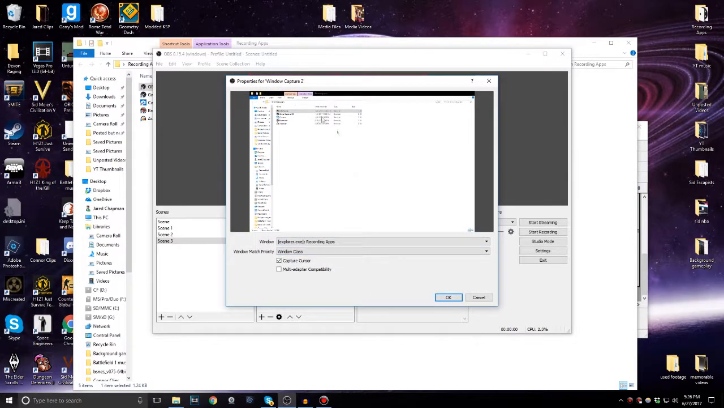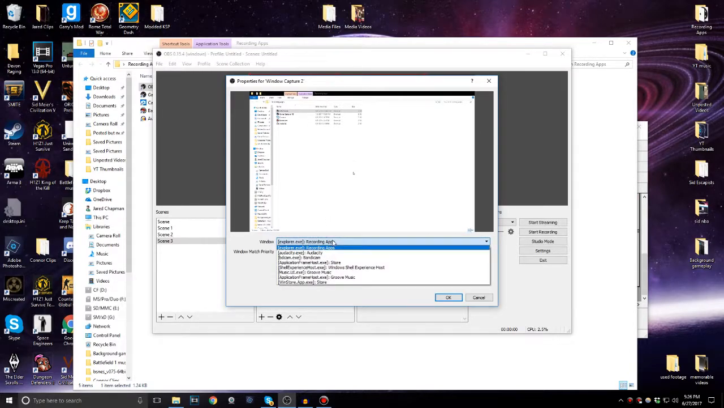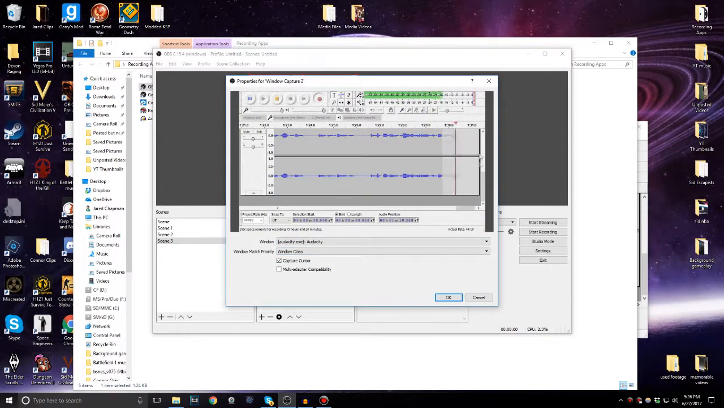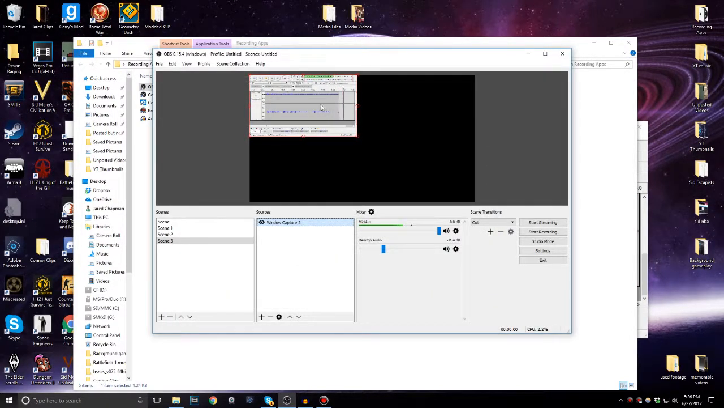Now, I have this right here, and that's my recording apps. I can click anything I want. Let's just say I wanted to record my audio recording software, Audacity. So I click Audacity, and don't worry about window class. Capture the cursor: obviously if I'm doing this, I don't want to capture my cursor, but for some stuff I actually do. So I click OK, and now as you can see, it's in a box.